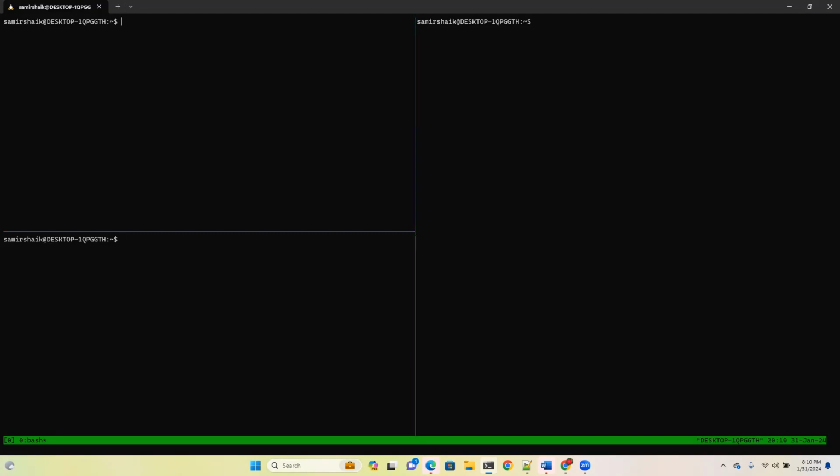Control B, up arrow key will take me over here. Similarly, Control B, right arrow key will take me over here. Control B, left arrow key will take me here. Control B, up arrow key will take me here. Are you guys following what I'm doing?